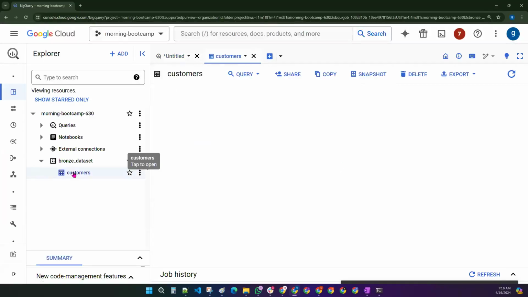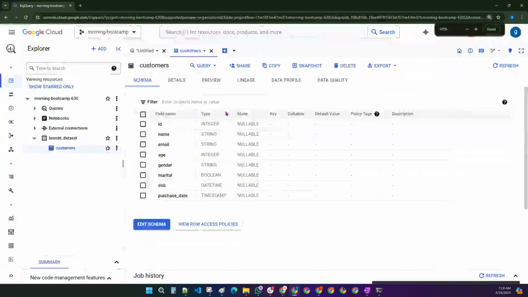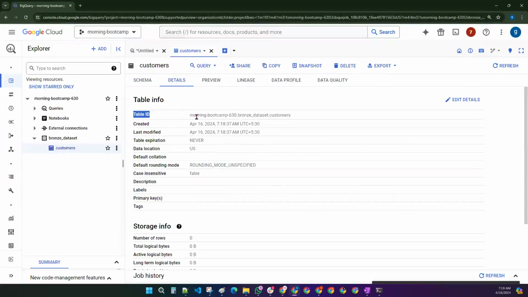When I click on the customers table, you see here, guys, we have the customer ID, name, email, age, gender, all the columns, and their data types. Click on the details. So this is your table ID. From now on, whenever you want the table ID, you don't need to mention anything. You can just come here and click on this copy button.